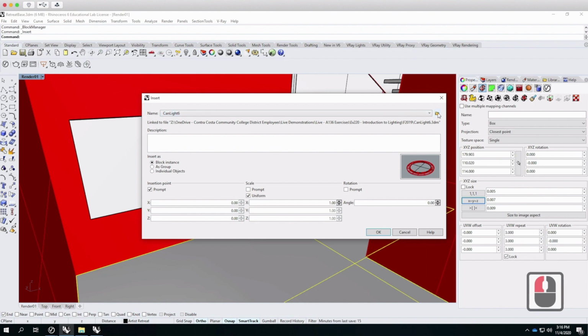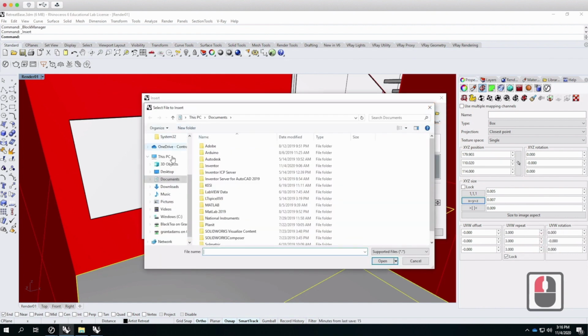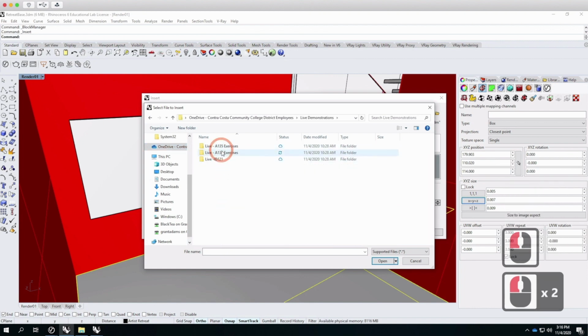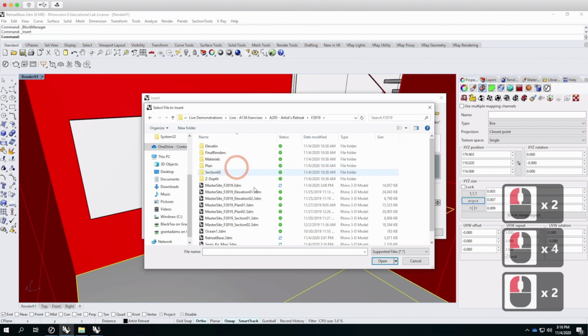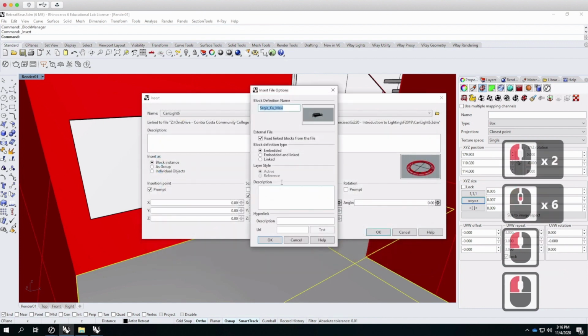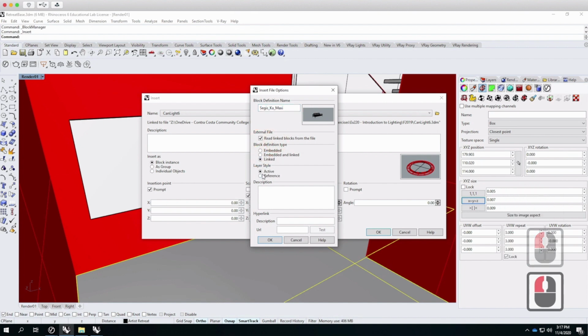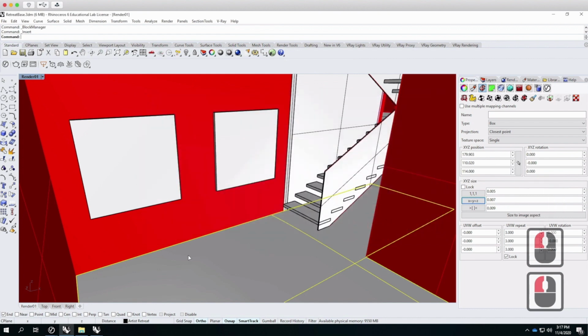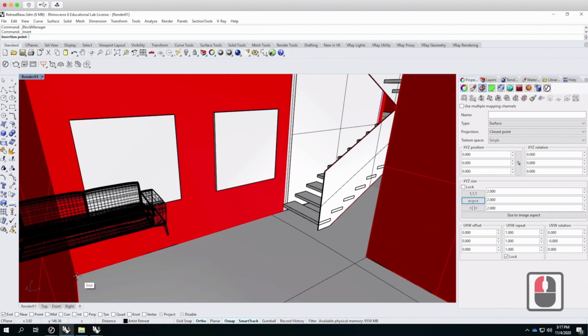There we go. And I'm going to find that file that I just saved. It was on my OneDrive. And there it is. We'll go ahead and open it. All of that's fine. I'm going to use the block definition type as linked with a referenced layer structure. Go ahead and say OK. OK one more time. And it should let me place it.